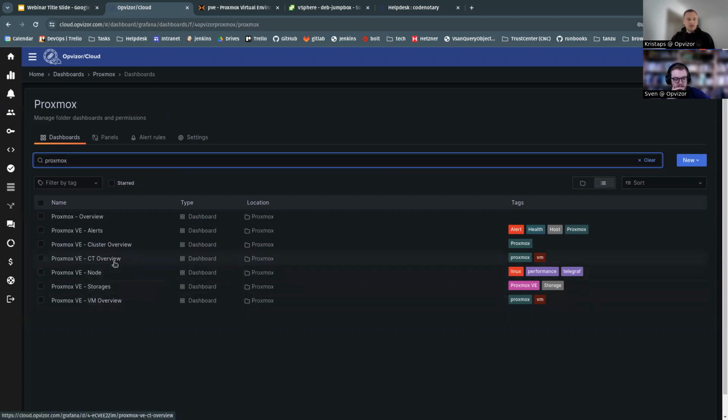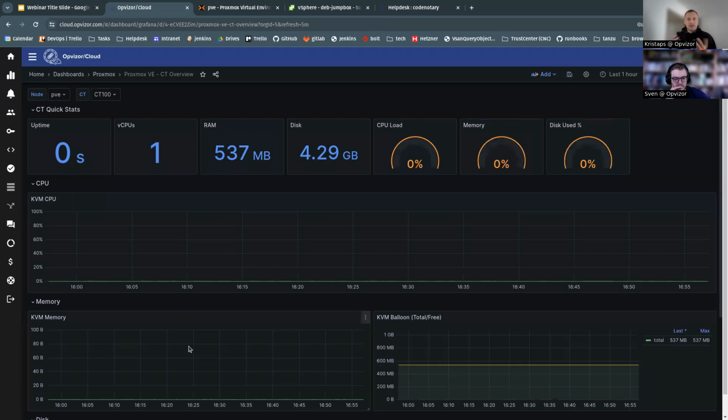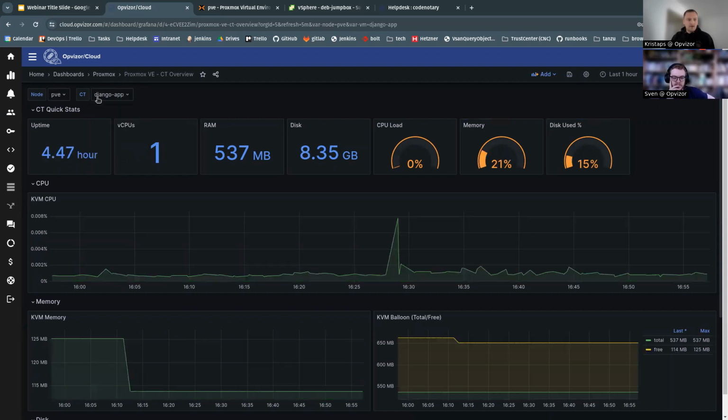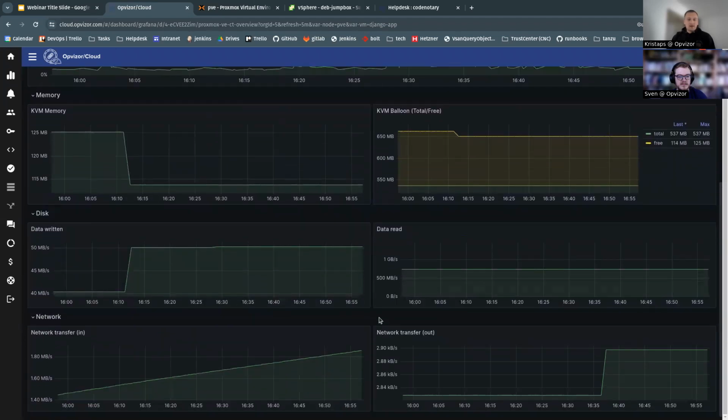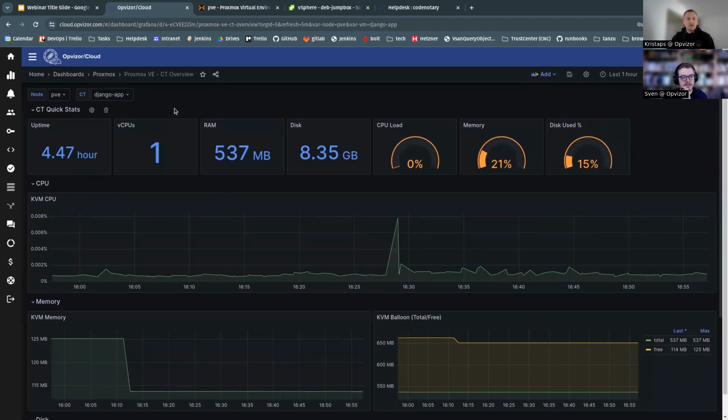Going back, we have two dashboards left. The one is CT overview, basically Linux container overview, and here we have a bunch of powered down containers. The one that is up, I think, is Django up test bench, and you can see different metrics like uptime, CPU, and memory consumption, together with detailed graphs, including the disk and network behavior of that specific container.